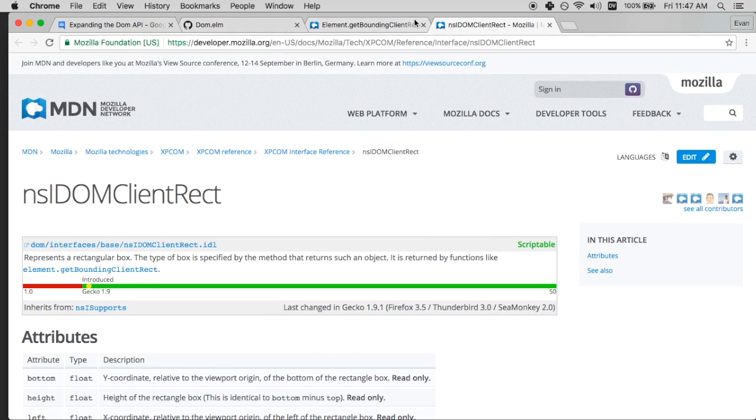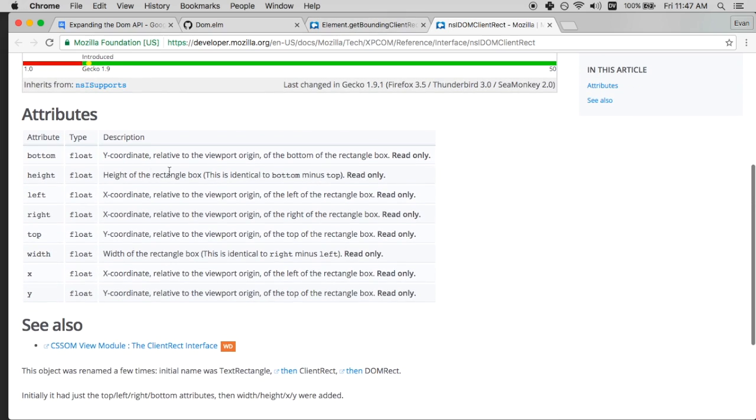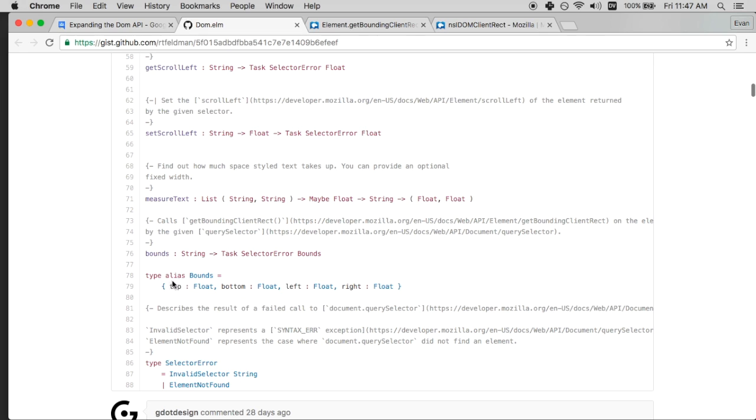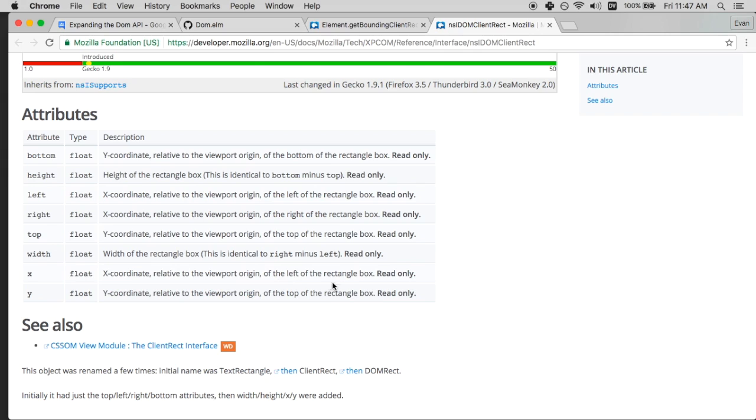So I noticed there's more stuff here than what you say. You said this is what bounds is, but the client rect gives us width and height and x and y relative to the viewport origin, which I don't know what that means. I think that x and y are synonyms for left and top. I'm just reading it. I'm trying to diff across multiple rows in my head, but I think those are the exact same words.